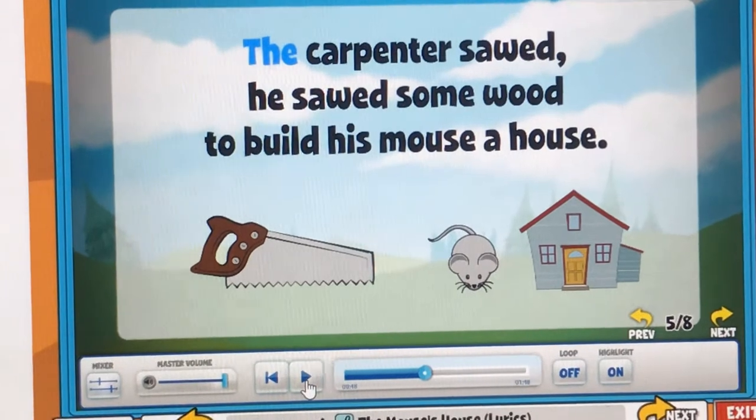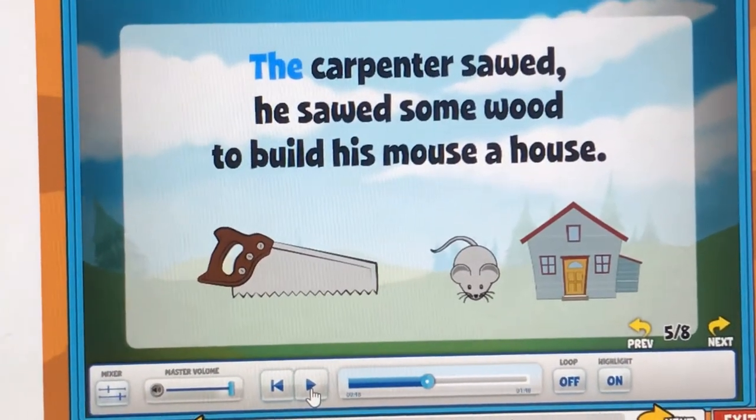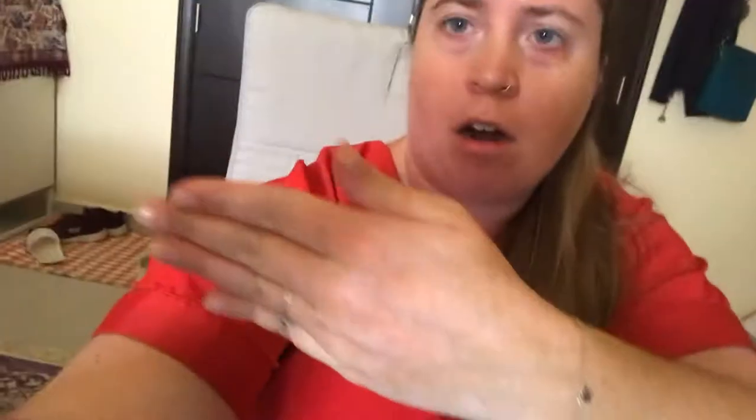Okay, before we sing it again, can you help me come up with some actions? So we had three things that the carpenter did, right? He sawed, he hammered, and he painted. What could you do to show sawing? Well, last year we did a song either in first grade or kindergarten, and we used our hands like this, and we went on our arm and went saw, saw, saw, saw, saw, saw. So you could do that when he saws.